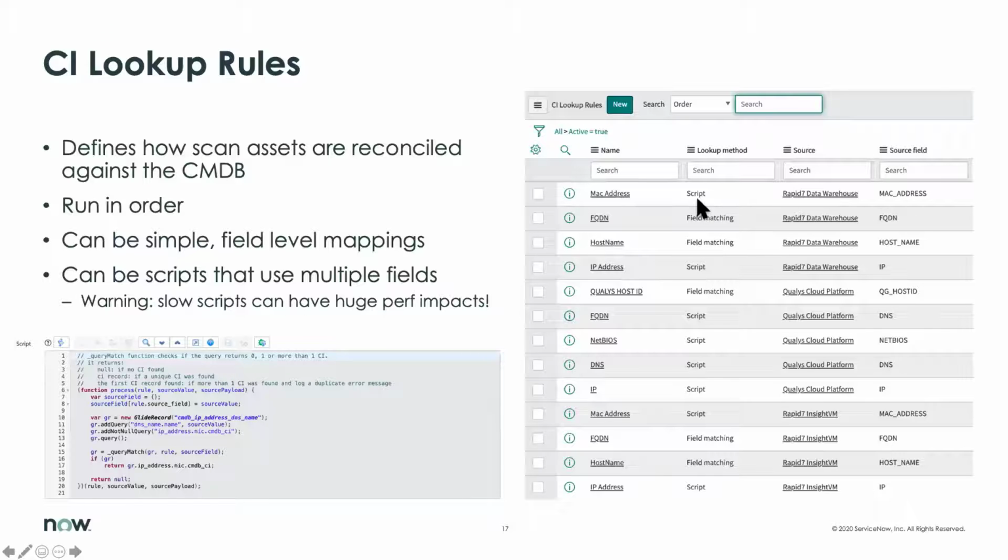So scripts, basically they use ServiceNow script. You can have, in some cases, three or four line or ten-line scripts that actually consider a bunch of different fields and allow you to have conditional logic in there. So this script capability allows you to get really intricate in how you do your CI lookups, and a number of them ship out of box as scripts.